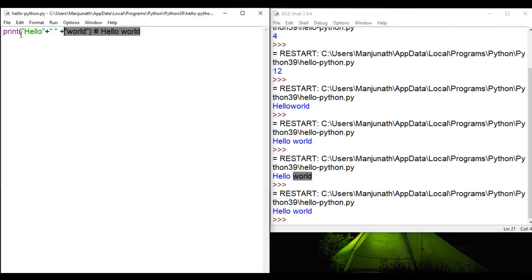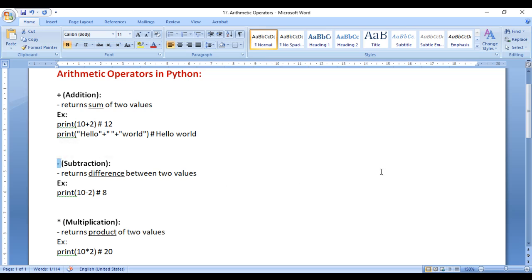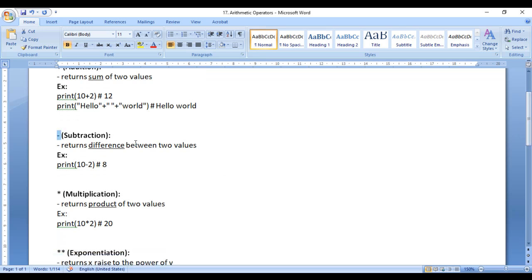So like this you can use the plus operator to add two numbers or combine strings together. Next we have the minus symbol. Minus symbol indicates the subtraction operator. It returns difference between two values.